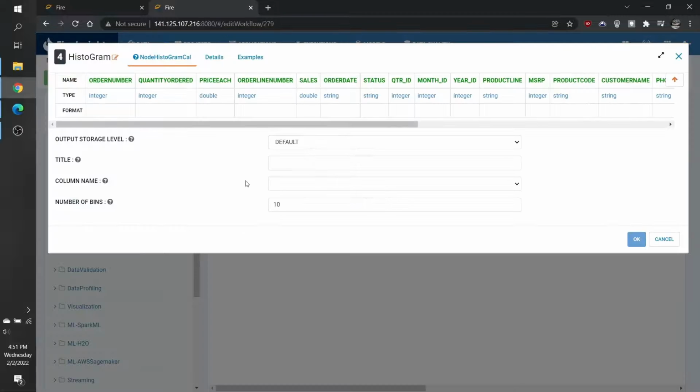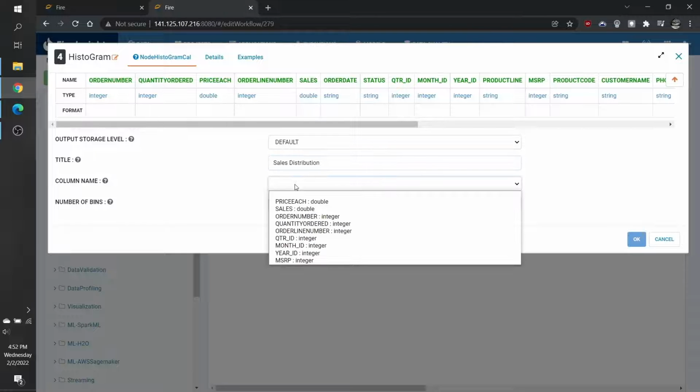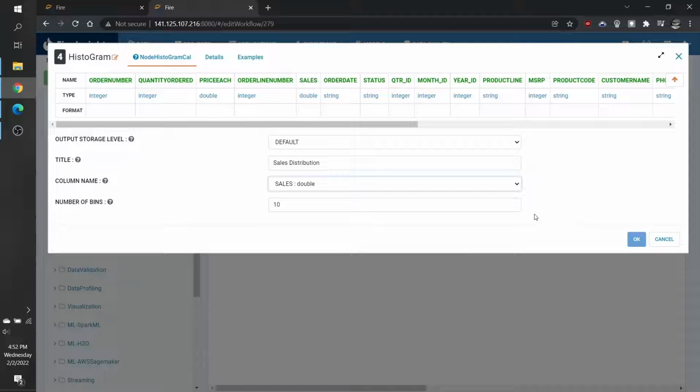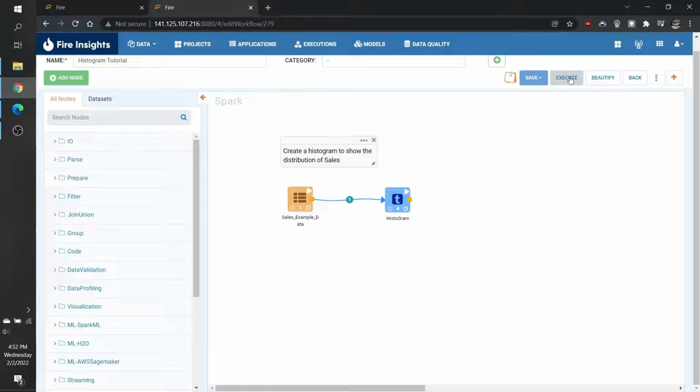Here in the node configuration pane, the first thing we need to do is to label our graph. Next, we can select the column which we want the graph to be created about. The third and final option is to select the number of bins. This is the number of bins which the data will be split up into. Now we can execute this workflow.